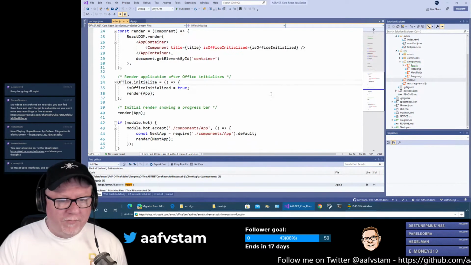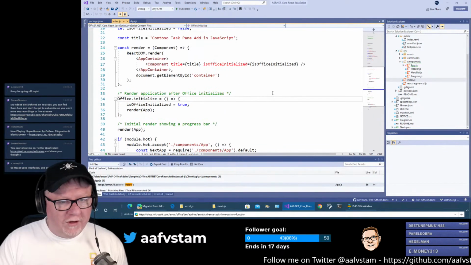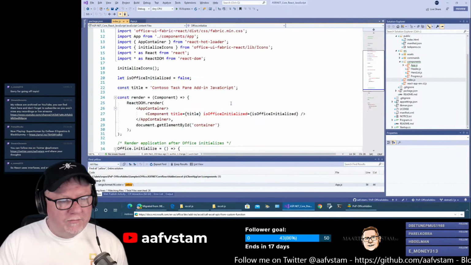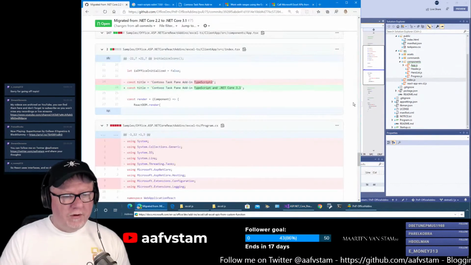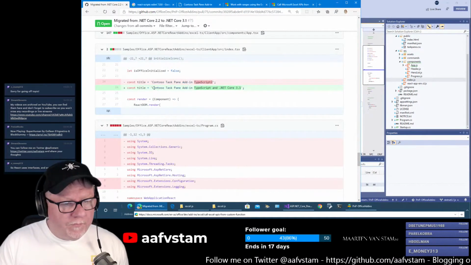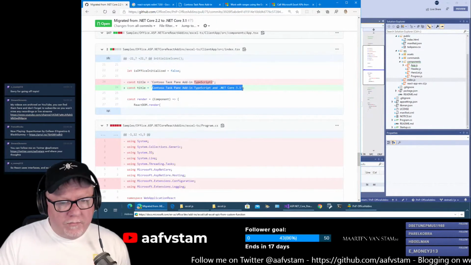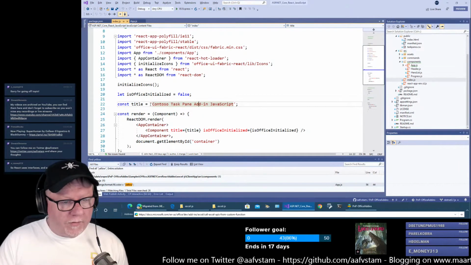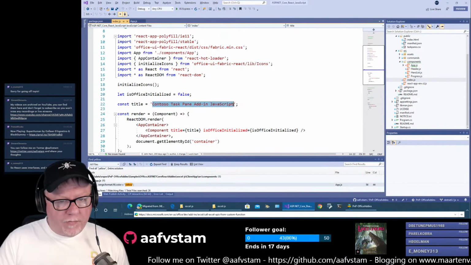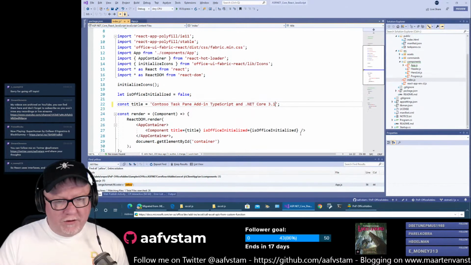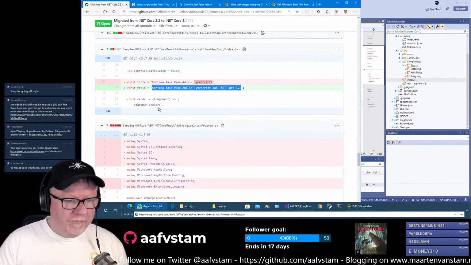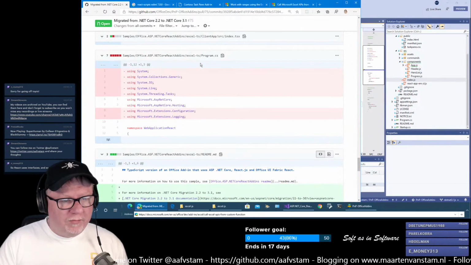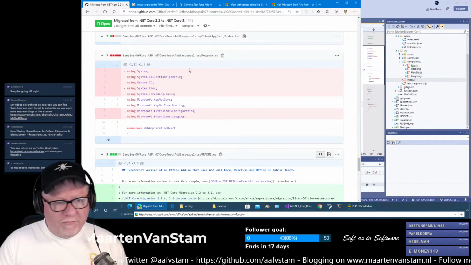Index.js. I just changed the text somewhere over here. Title here. To indicate that it's actually a 3.1 version. That's it for index. Then Program.cs.